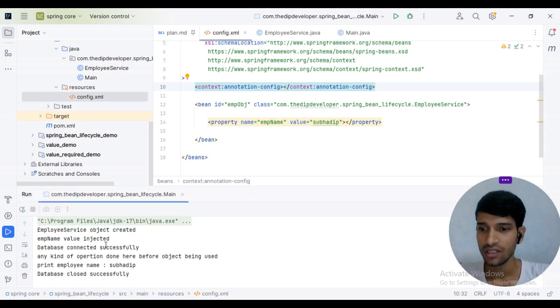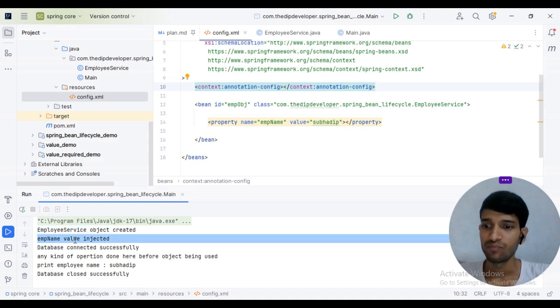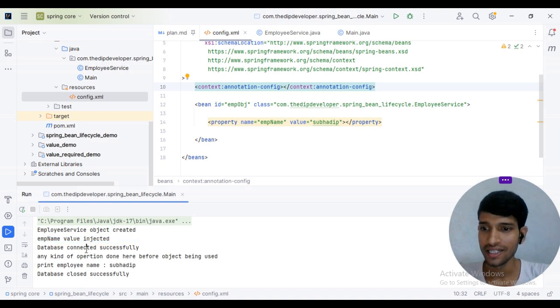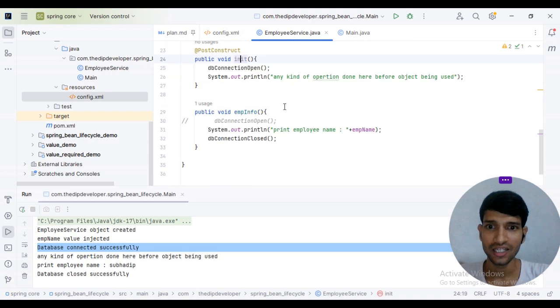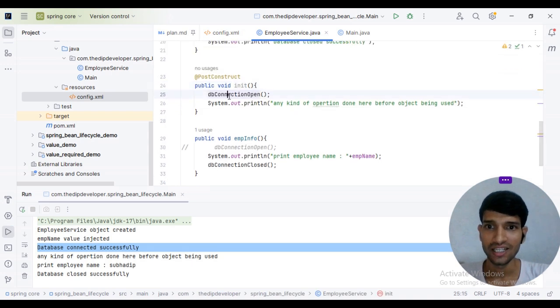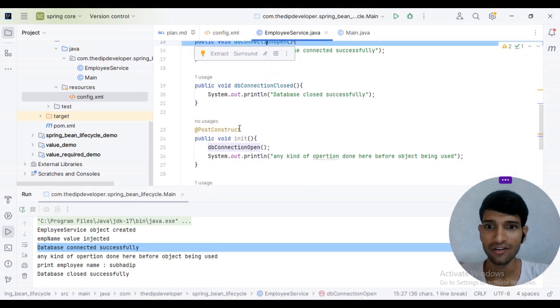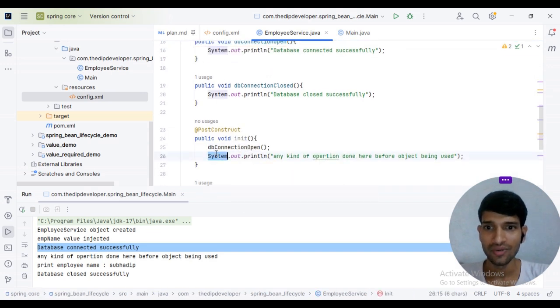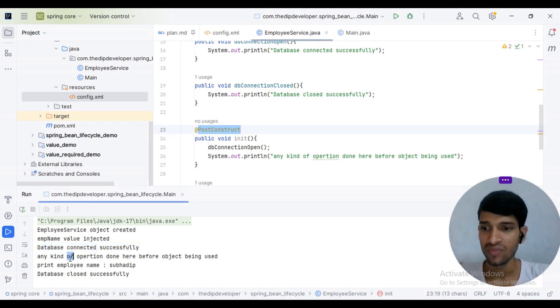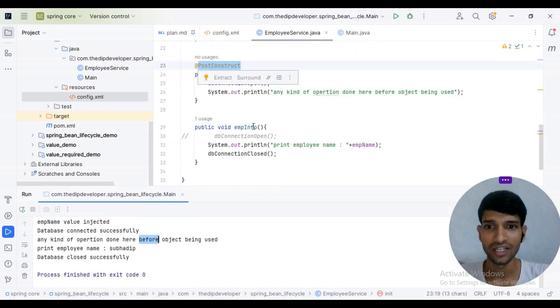So if we see that the employee object is created, we have printed it, and then whatever the dependency is, it is injected, and then the database connected successfully operation is happening. We are just calling this function, and internally we are not calling this init function. So PostConstruct will call that function. Then after that, any kind of operation done here should be printed.